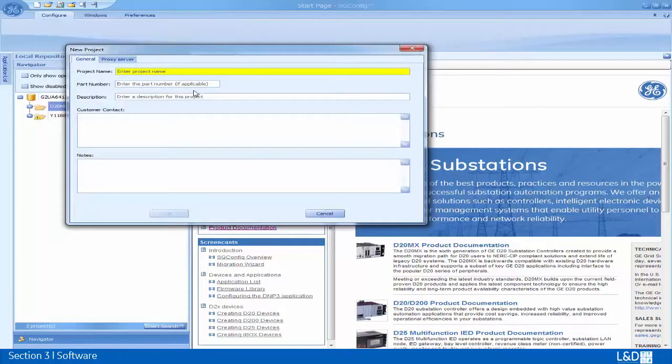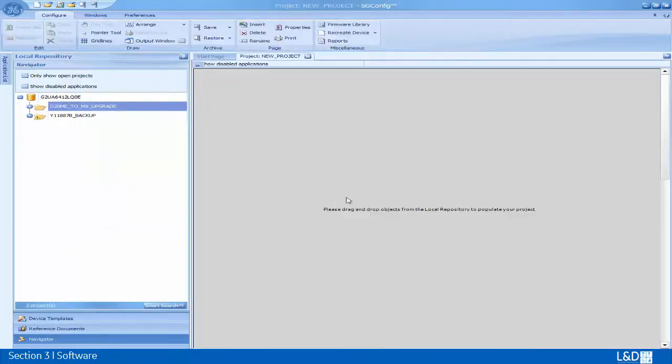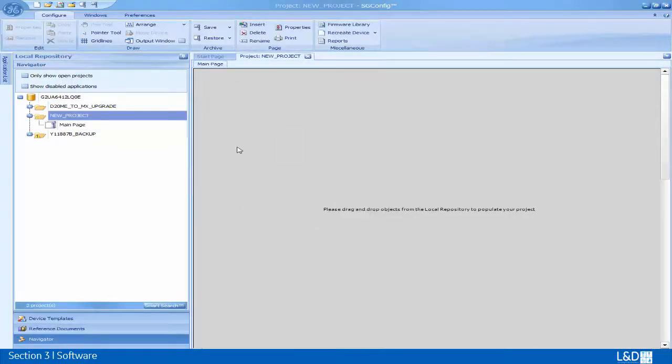You give the project a name. And now we have an empty main page that we can work with. The project consists of many pages. As you can see, once you open a project, you get this menu where you're allowed to insert a page, delete a page, rename a page inside a project. Okay, so we can do that.